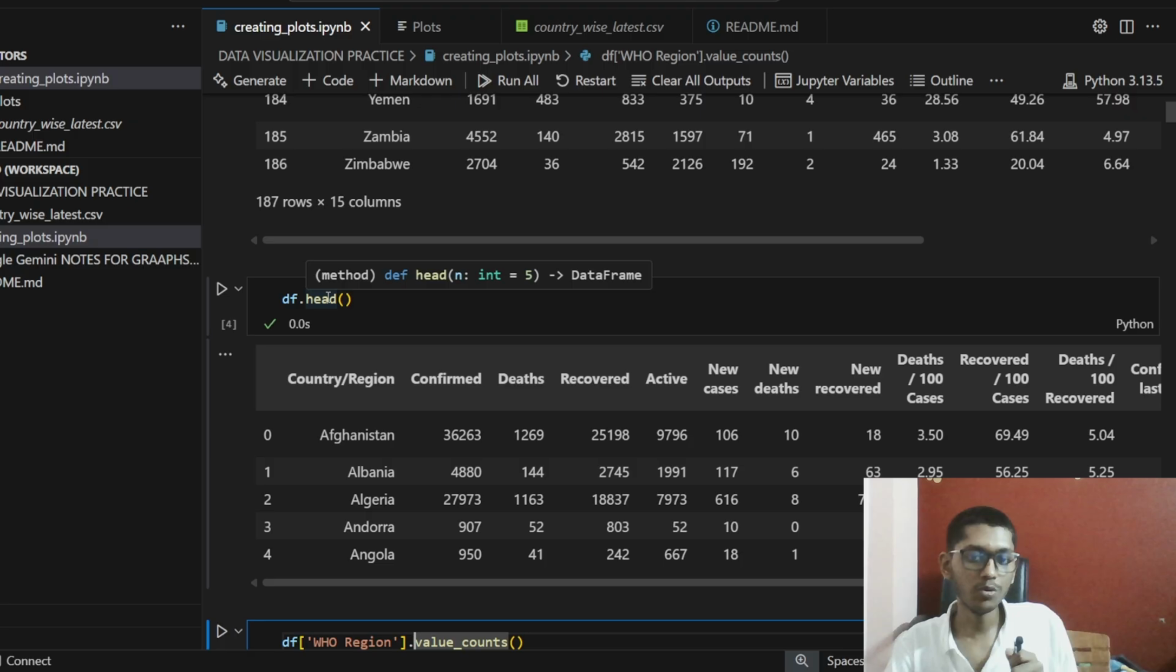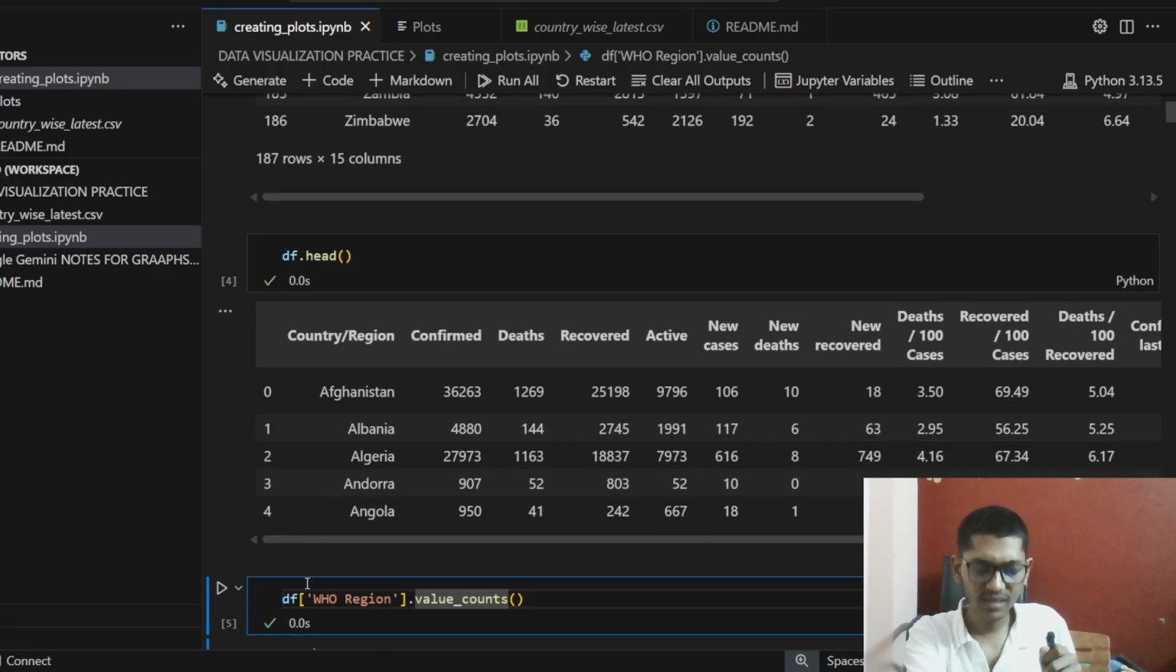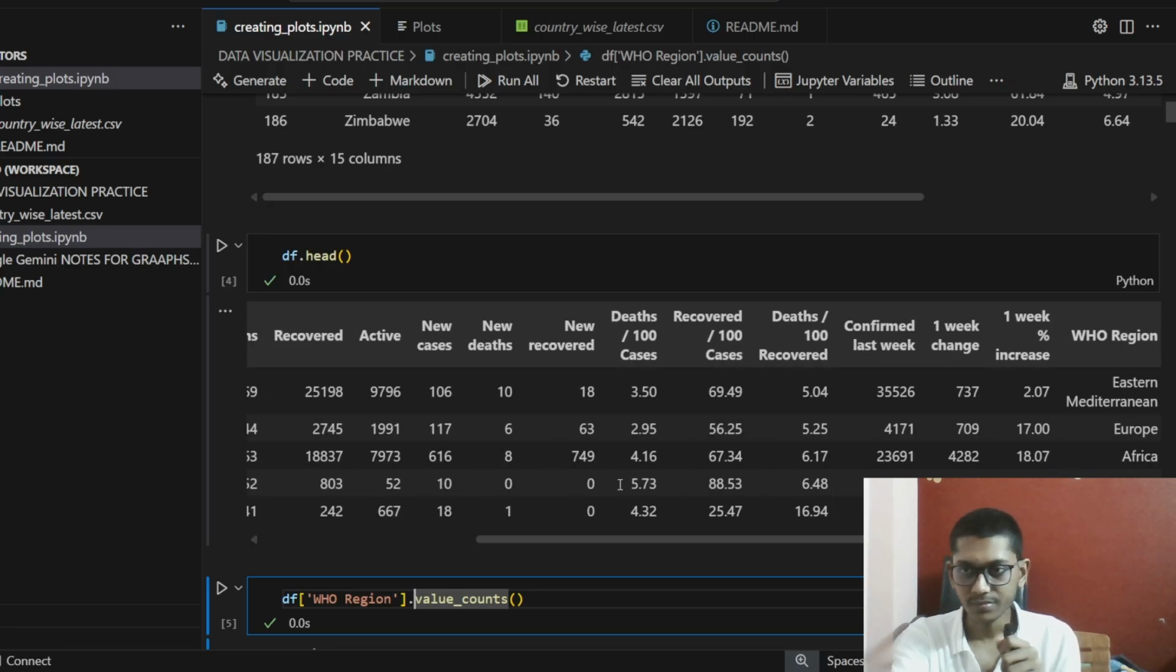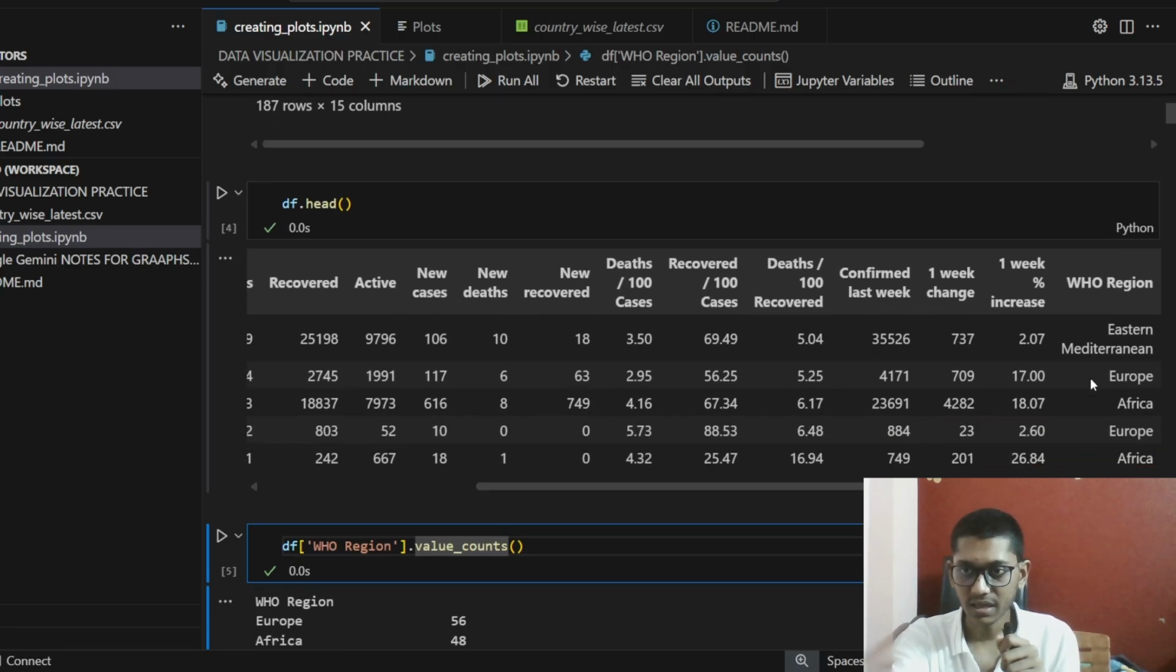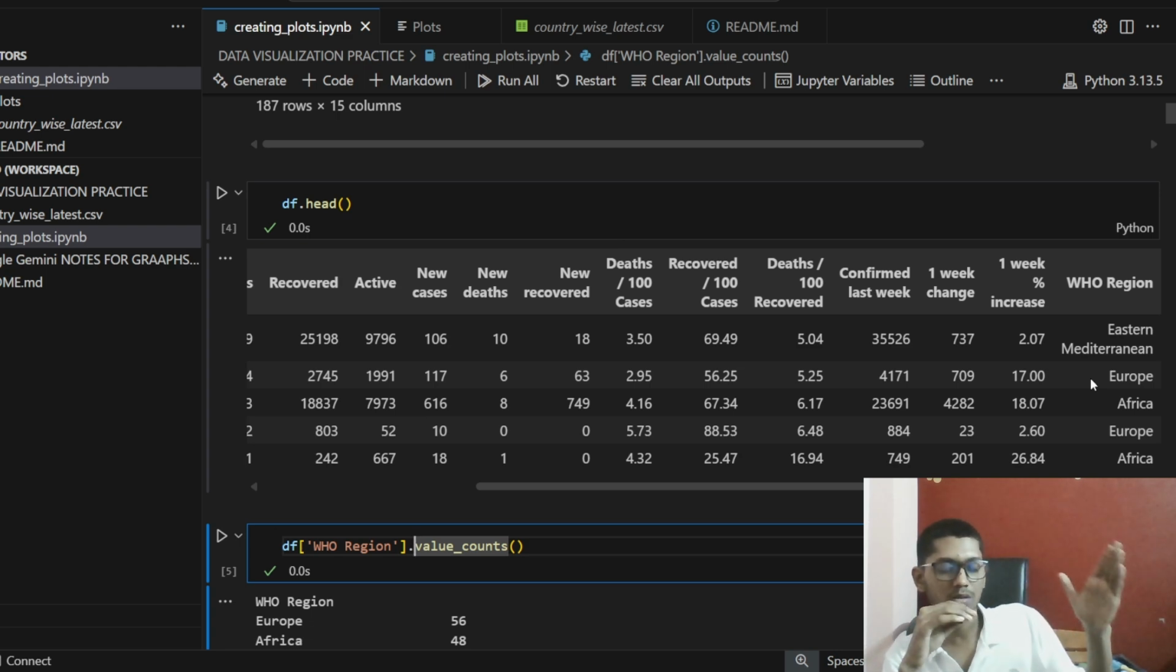And df of WHO region. See, df with square brackets and WHO region means I will get only that series of Eastern Mediterranean, Europe, Africa, this thing. Dot value_counts means value counts will count the unique values.